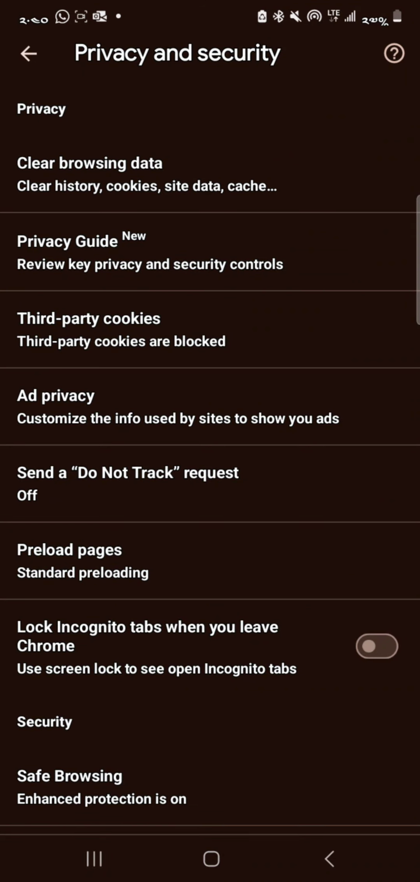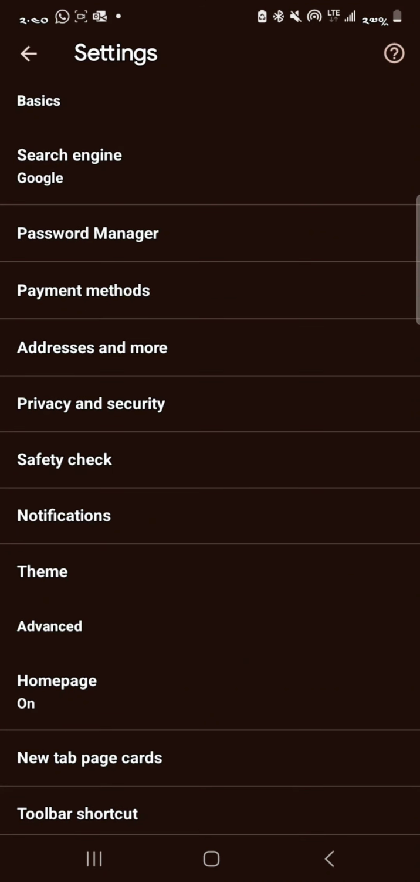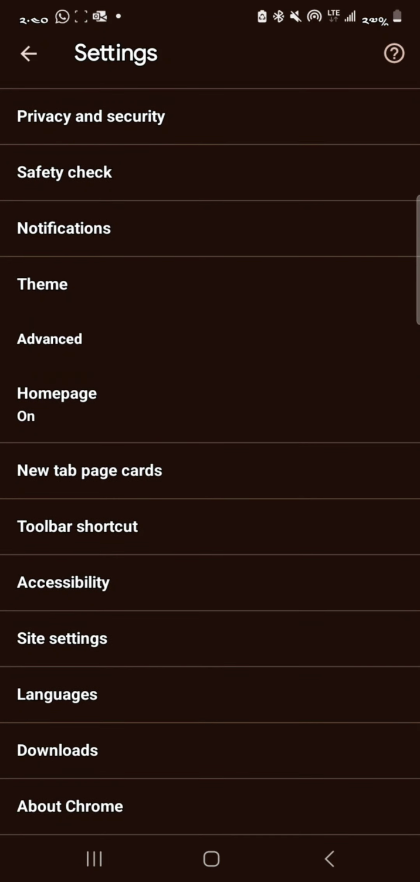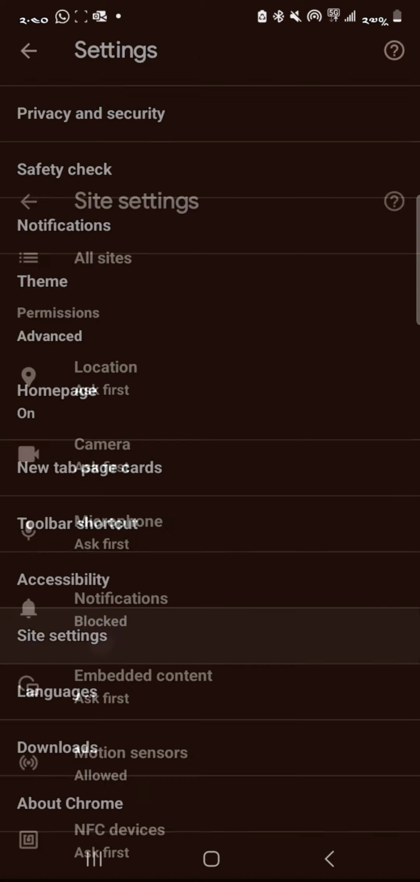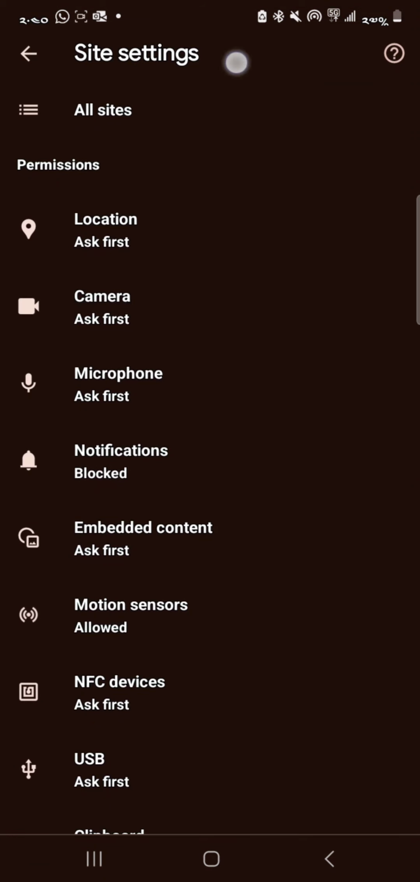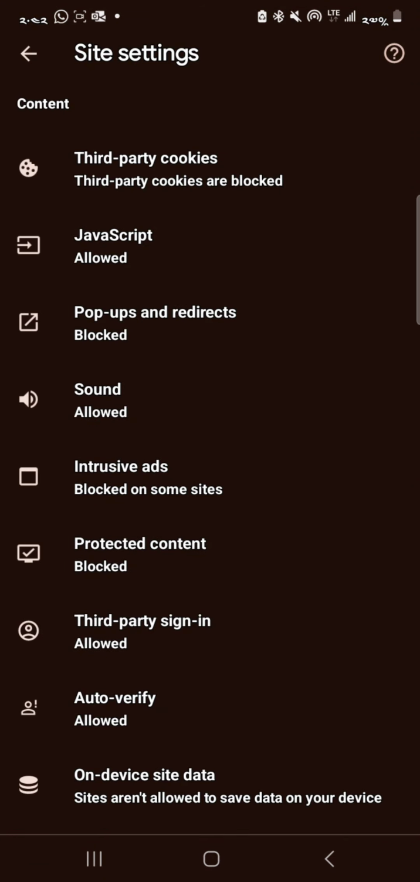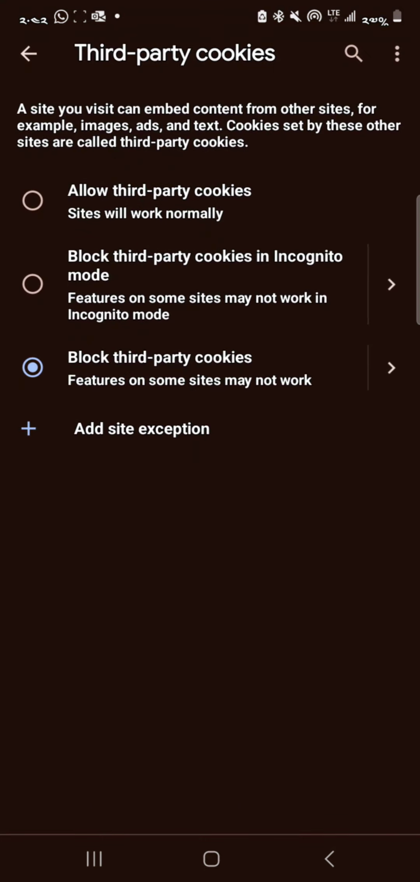Then the next step, in the same page, let's go down to site settings. Okay, let's click on this site settings, and then let's click on the third party cookies on the first option, and then let's click on allow third party cookies. So I hope this will help you.